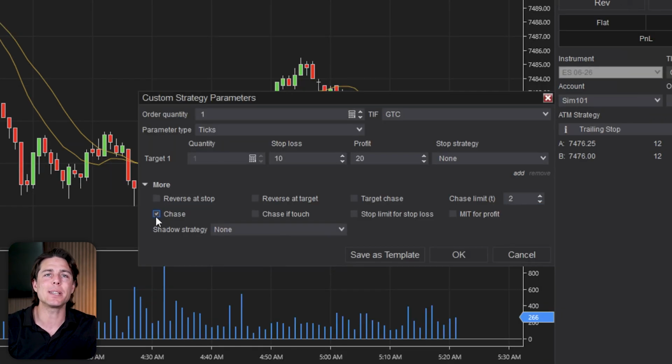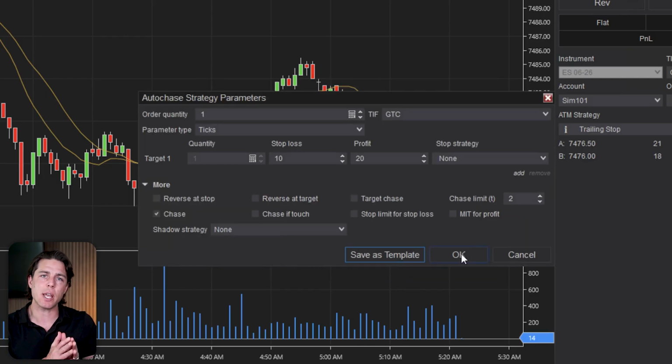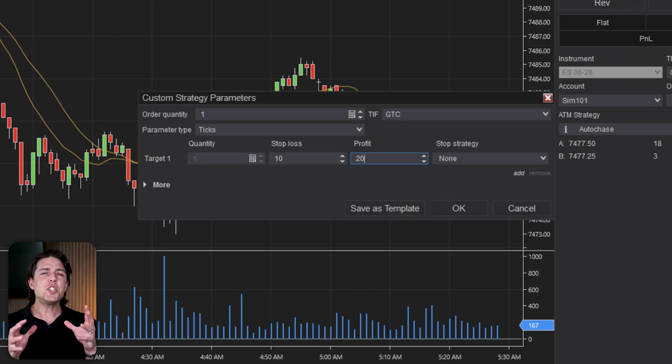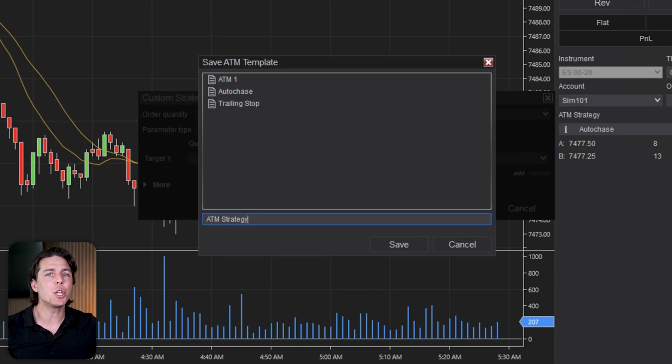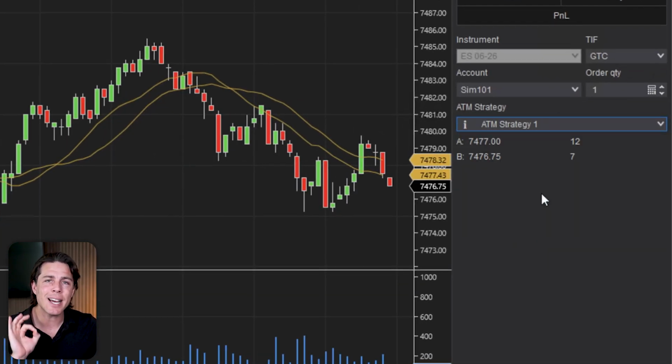Auto chase. If you place a limit order and the market moves away before it fills, auto chase adjusts the price to follow the market. Useful when you need to get into a move and don't want to miss it. Once you've built an ATM strategy you like, save it as a template. Give it a clear name. Next time you trade, select it from the drop down and the entire bracket deploys automatically with one click.